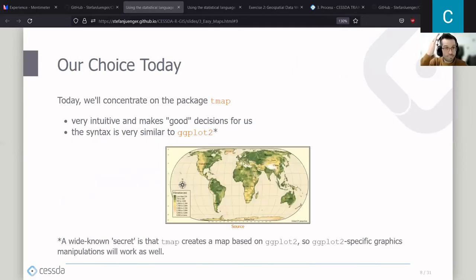What is nice about the tmap package is that it's rather intuitive, because it also makes good decisions for you, so you don't have to manipulate everything at once. And if you're familiar with plotting in R, especially using the modern ggplot2 package, the syntax is really similar to ggplot. This is because it's also based on ggplot. So you could use ggplot also to create maps. You don't have to use tmap, but tmap is something like a wrapper around ggplot to create maps.